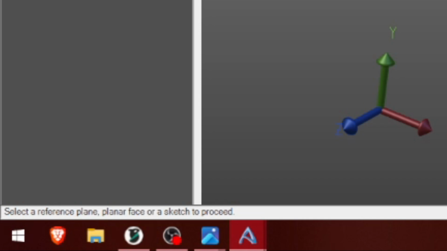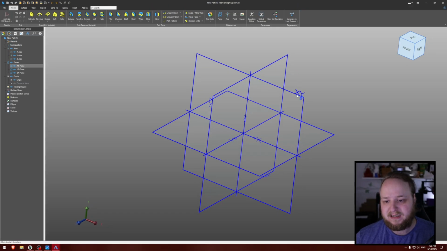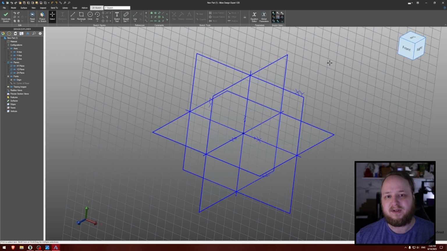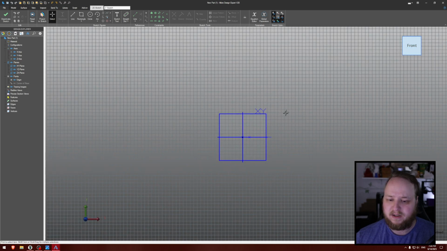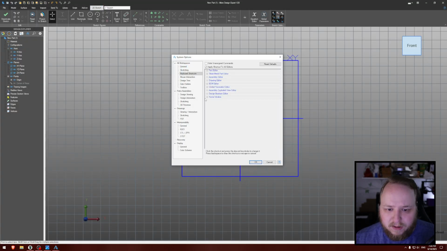Select a reference plane, planar face, or a sketch to proceed. We're going to click on the XY plane, as that is going to be your print bed if you're doing something for 3D printing. That's going to be right on the print bed. You're basically modeling right on it. And you can click the reference cube up here to get normal to your plane, which, by the way, the keyboard shortcut for that is under part editor view, I do believe.